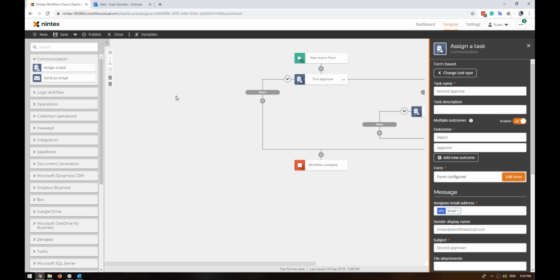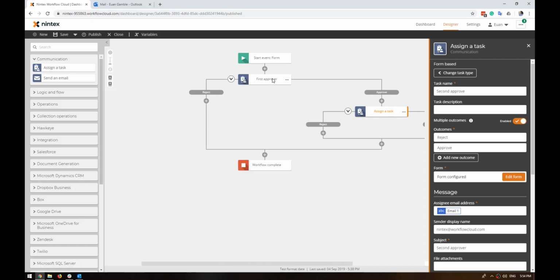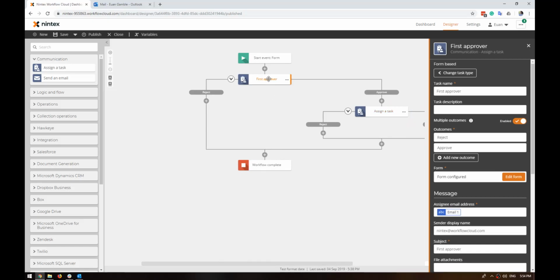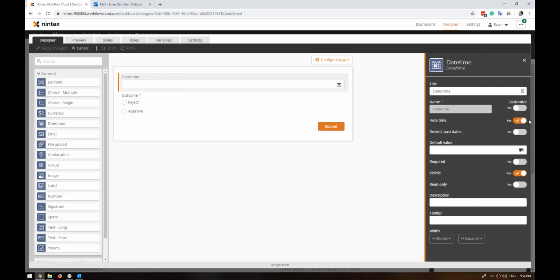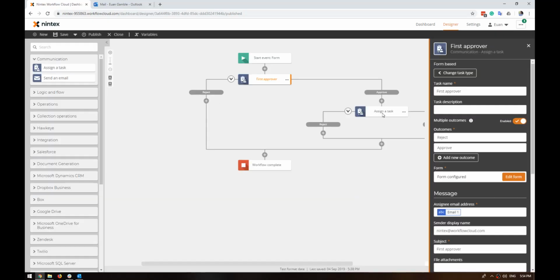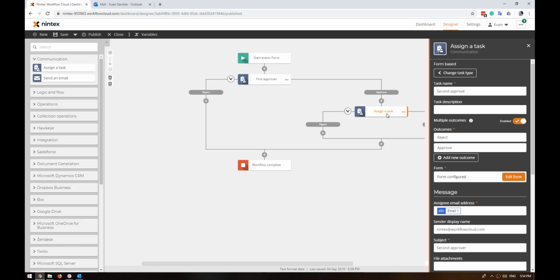Hi everyone, I recently had the question around how to format a date when a date has been passed as a variable from one task form to another. So this is obviously in Nintex Workflow Cloud, and we've got the first approver action here. We've got a form in here collecting a date time, and hide time is turned on. All good. Then we go to the second approval task and we go to edit form.